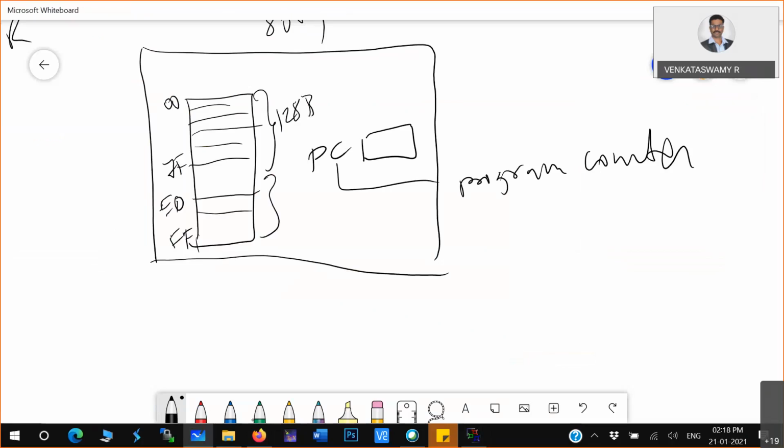What does this program counter mean? It basically holds the address of the instruction which is executing at present. The program counter is normally a 16-bit register which holds the address of the current executing instruction.